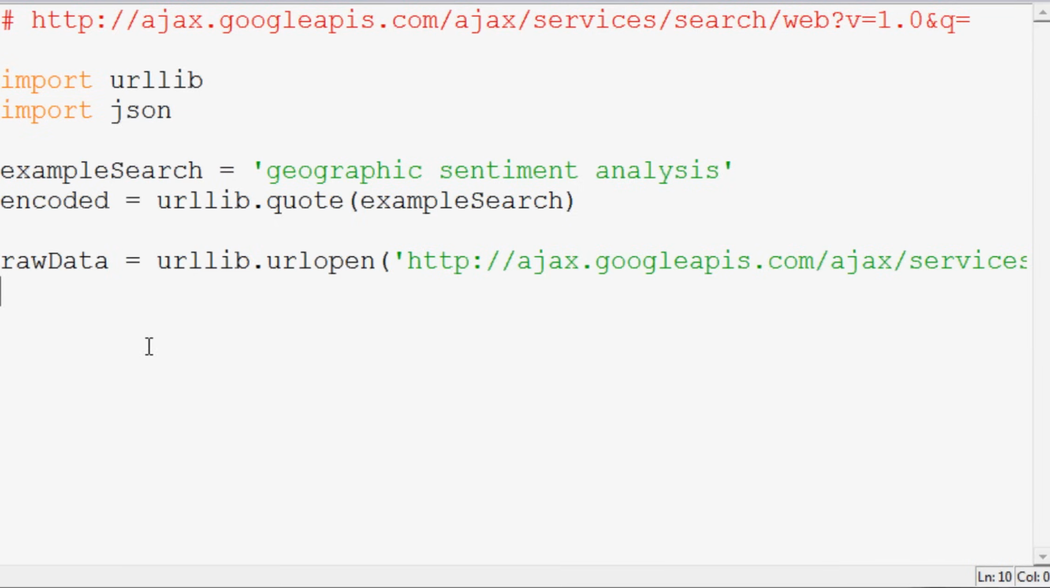So now we want to use the JSON functionality. We're going to say json_data equals json.load, and we're going to do raw_data.